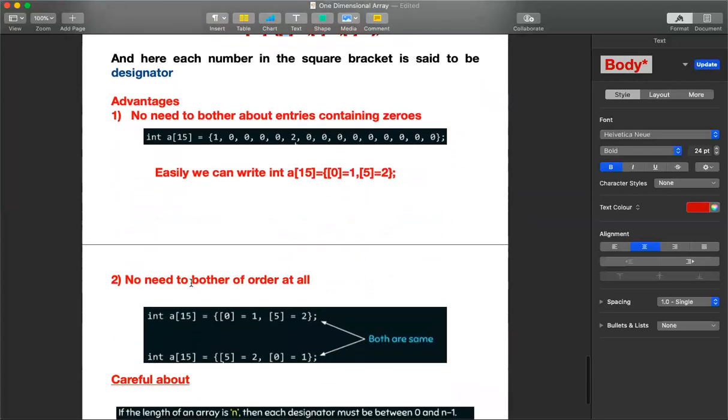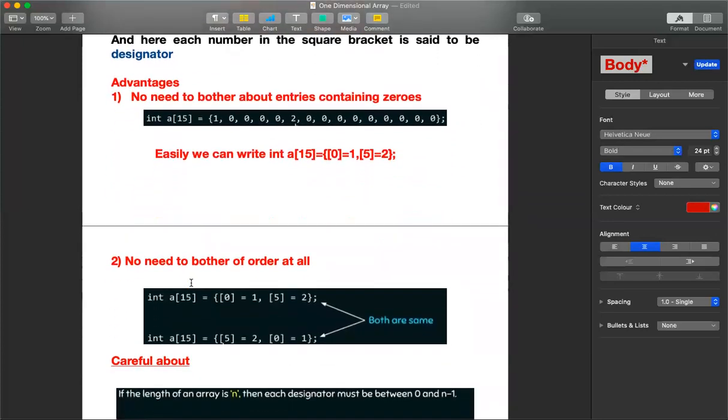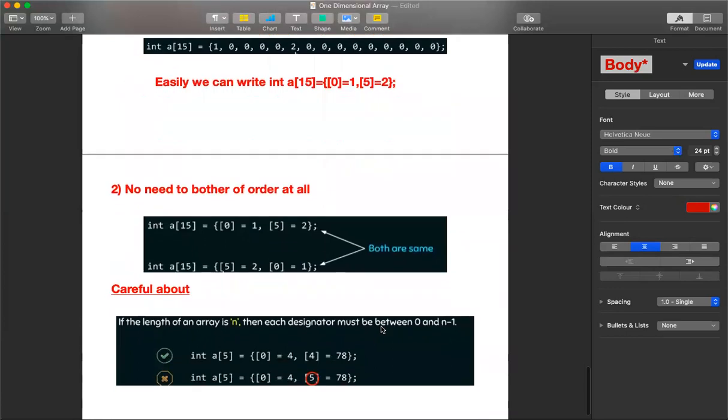The second advantage is that there is no need to bother about the order. We always say array of 0 first, then array of 1, then array of 2. Look at this: in the 0th position we have 1, and in the 5th position we have 2. The same line can be rewritten: first we can write 5 equal to 2 and then 0 equal to 1. Both are the same.